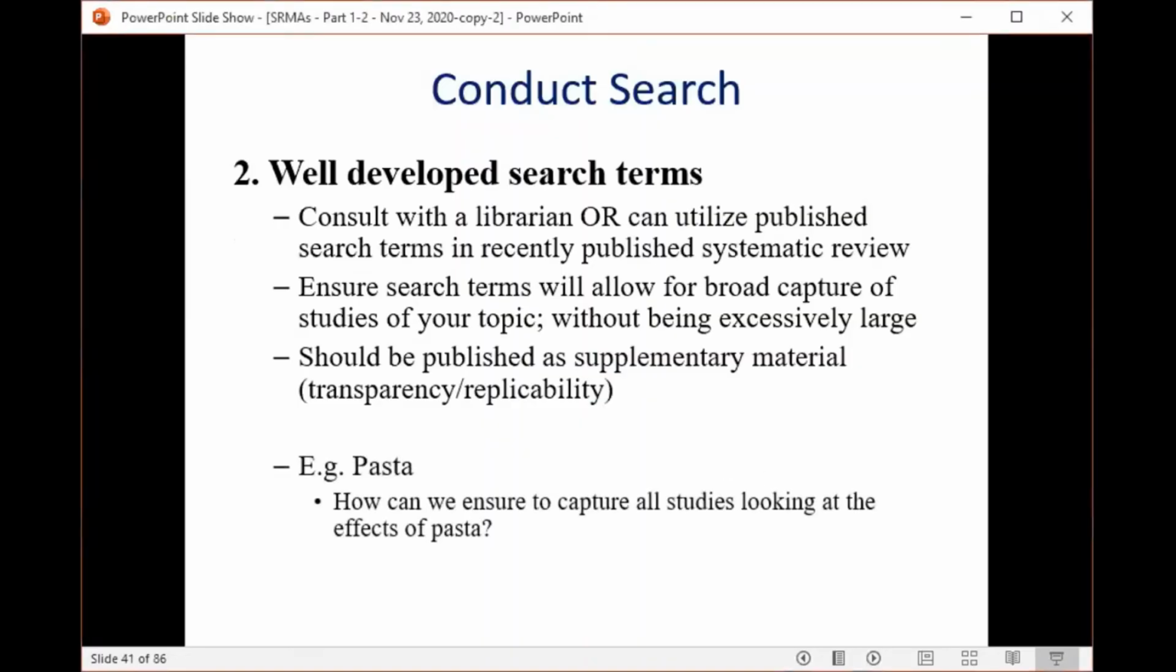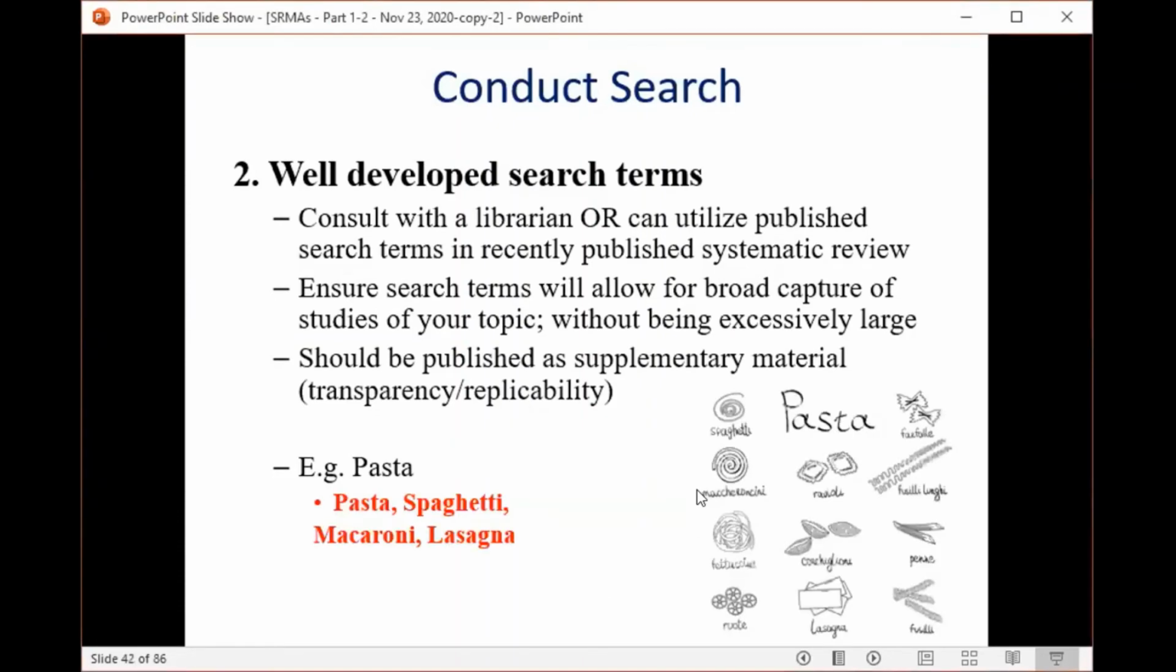Let's think of the pasta example. How can we ensure to capture all studies looking at the effects of pasta? If I just search the word pasta, will I get all studies? Are there other terms that I should use instead of just the word pasta? How about spaghetti, macaroni, or lasagna? It is important to consider the different ways your intervention may be expressed in the literature in order to ensure that you capture them in your search terms.